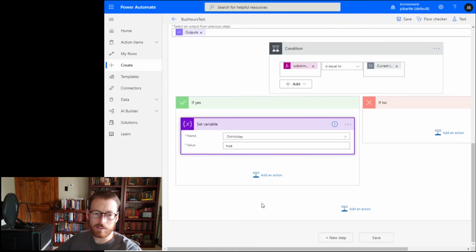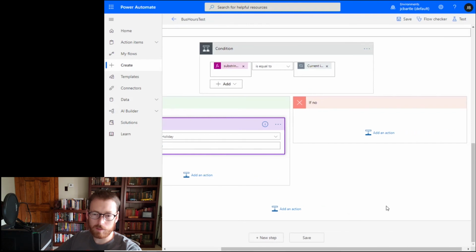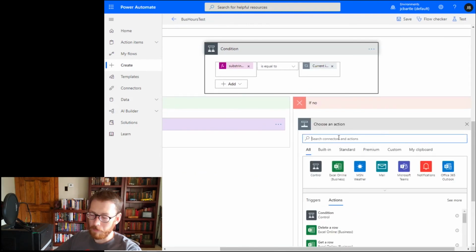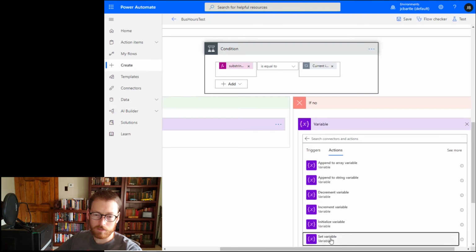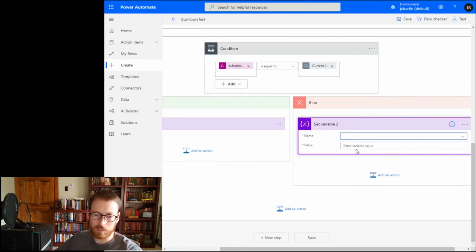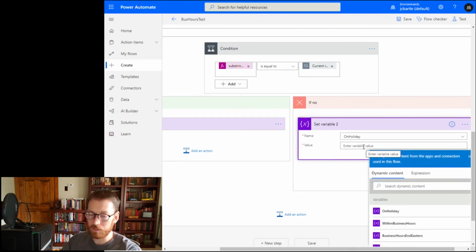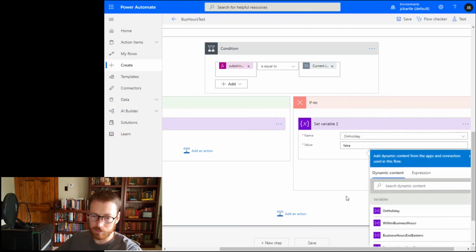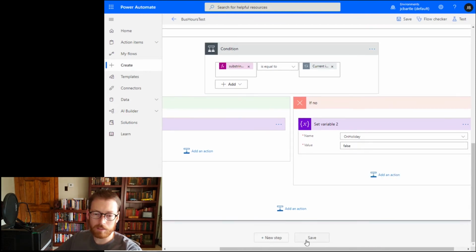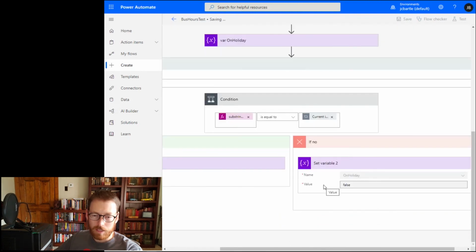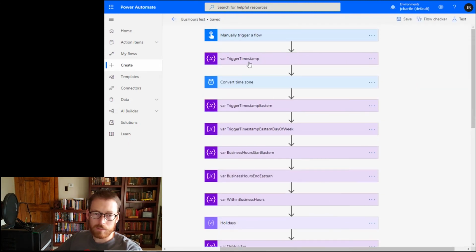And this is unnecessary, but just for demonstration purposes, I will do the same thing over here, and we'll set on holiday to false. This is worthless because it's already false. We initialized it that way, but we'll do that anyway. Save it.